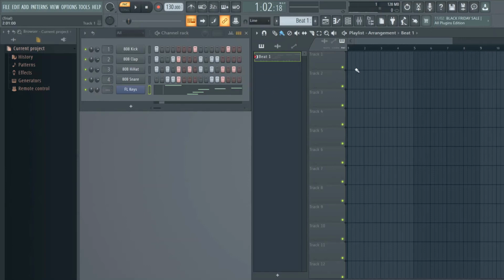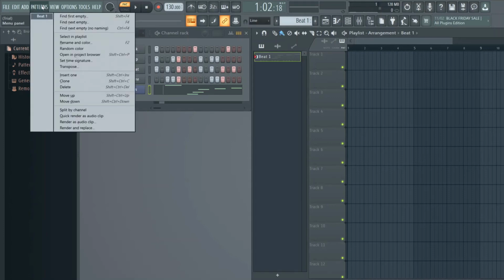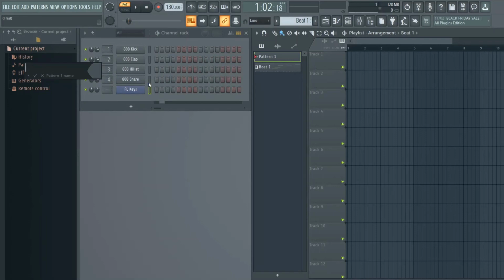So with my song, I don't want just one beat. I want to switch it up a little bit to make it a little more fun. So to make another pattern, I'm going to go up to Patterns and then hit Insert One. And now a second one has come up. You can see that it's over here in the bar too. It's called pattern number 1. This box will automatically come up to name it, so I am going to call this one beat number 2, and I'm going to hit the check mark.